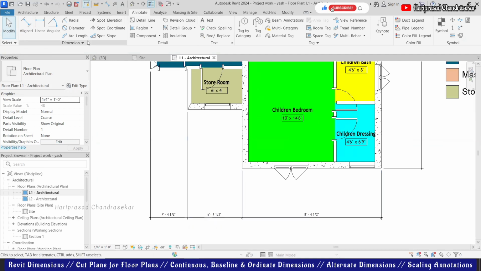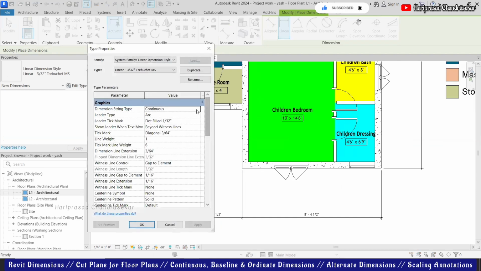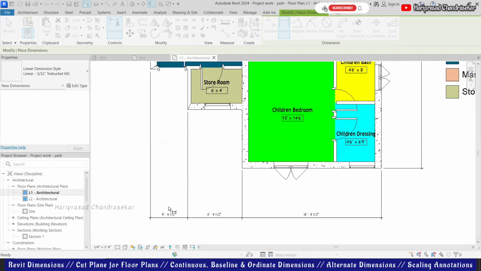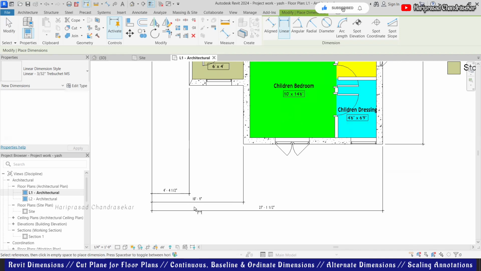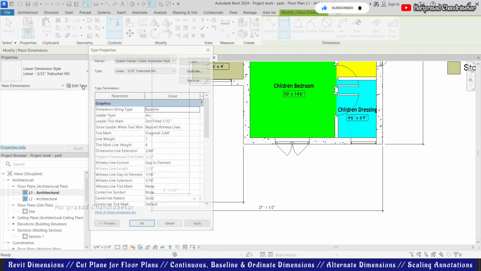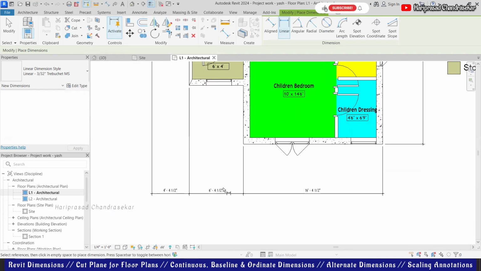Okay, then what we can do, I can take linear, if I'm going for edit type, and if I'm going for duplicating, and then if I'm not duplicating and I'm going for baseline, click OK. See, now it's changed to baseline. Whatever you had, it will try to change also. So if you want a separate thing, then you need to change that to duplicate and then you can do. Now you got the point, right? Baseline, continuous dimension, if you want, then you need to change from the edit type.